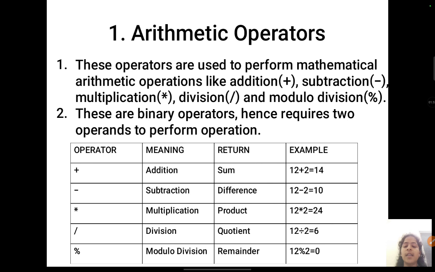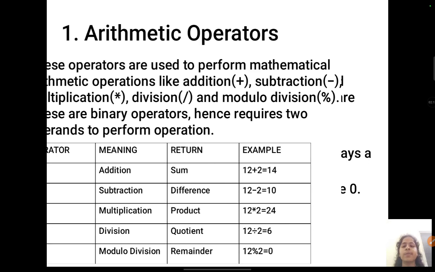Asterisk symbol gives multiplication, it returns the product: 12 into 2 is equal to 24. Slash symbol indicates division, it returns the quotient: 12 by 2 is equal to 6. Percent symbol indicates modulo division, it returns the remainder: 12 % 2 is equal to 0.